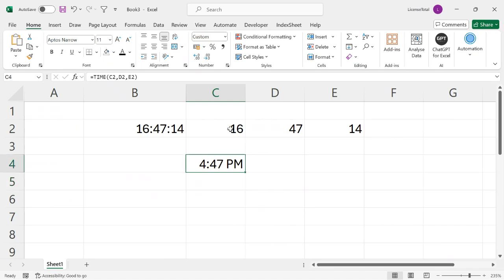But notice the change. Here it was 16, here it is 4 p.m. So we can have either 24-hour format like this, or we can show 12-hour format so that we get AM and PM. How do we change this value to a 12-hour format? Like this. I wanted to change it to a 12-hour format like this.